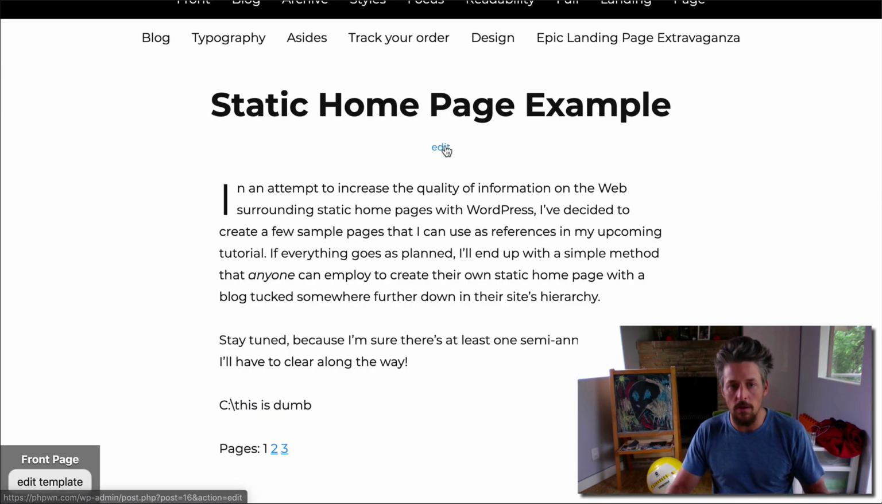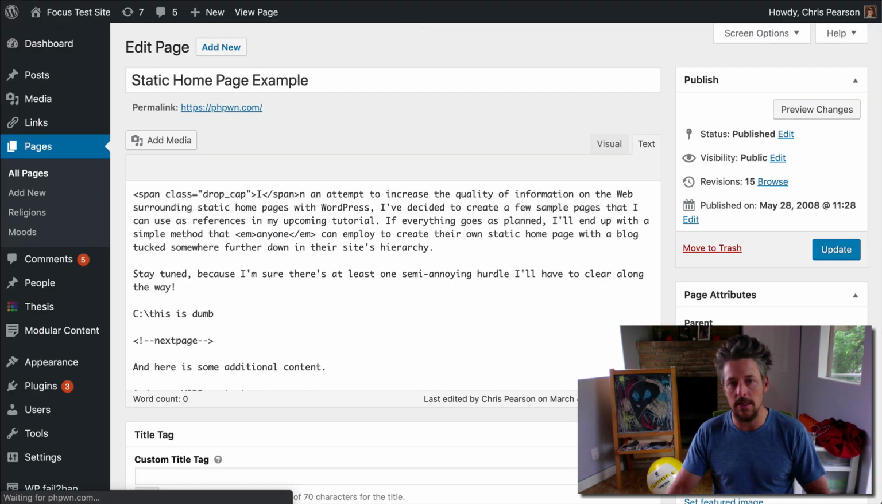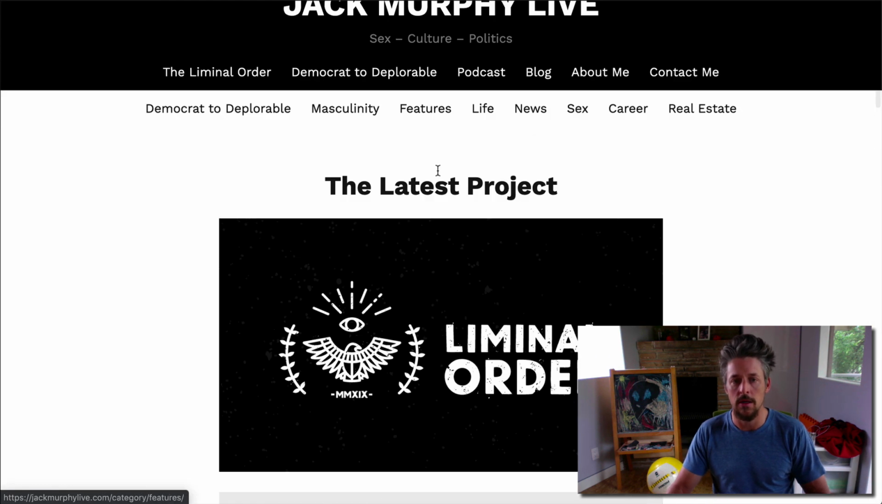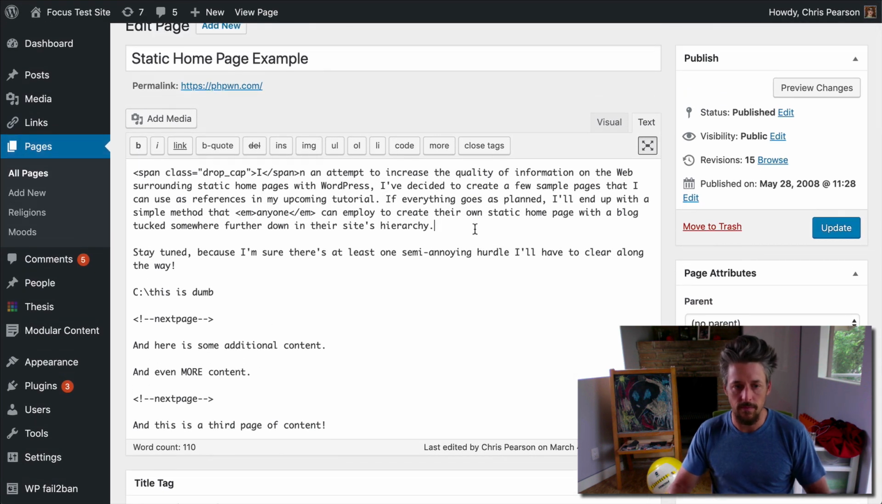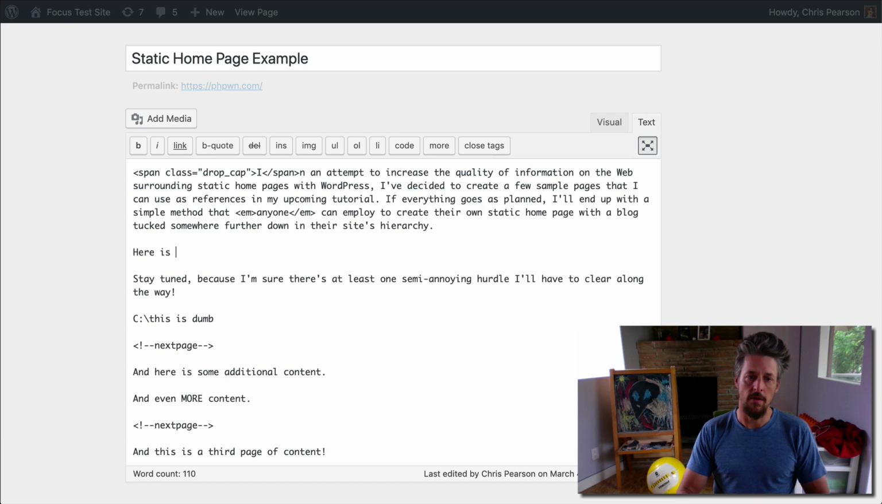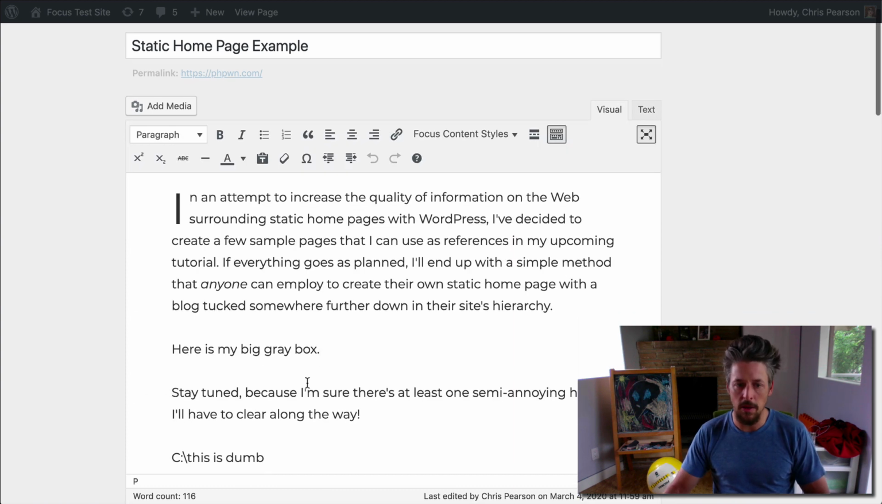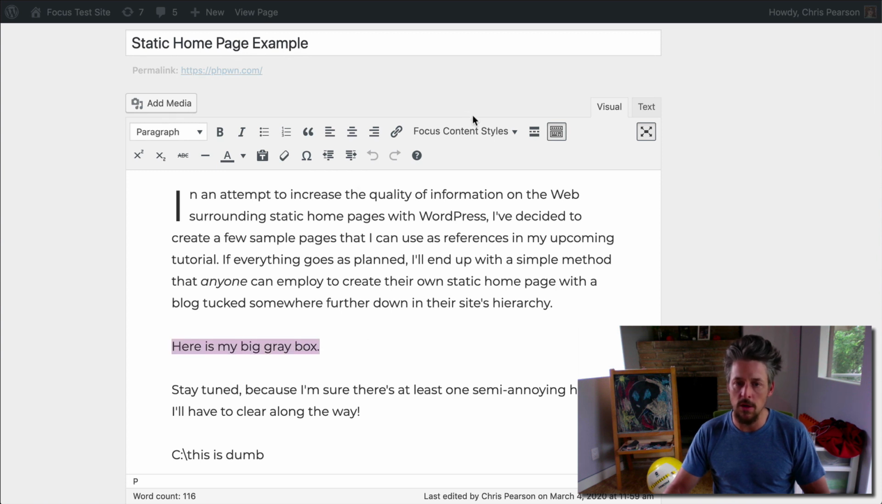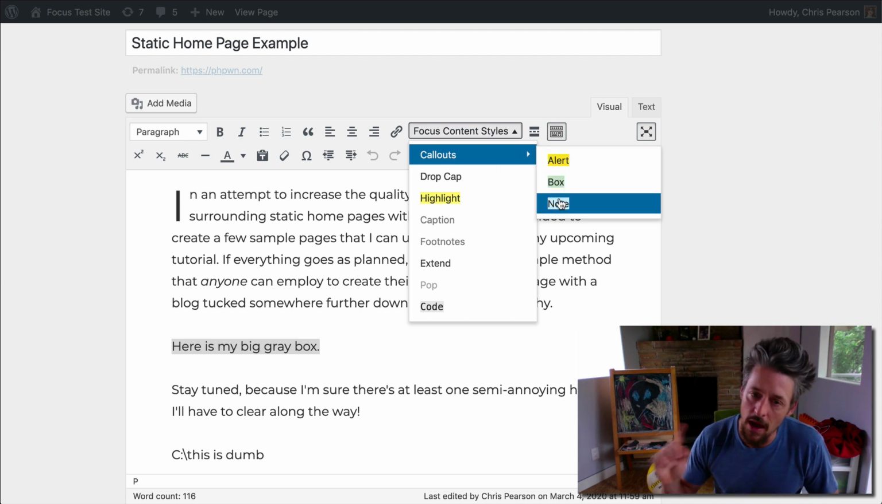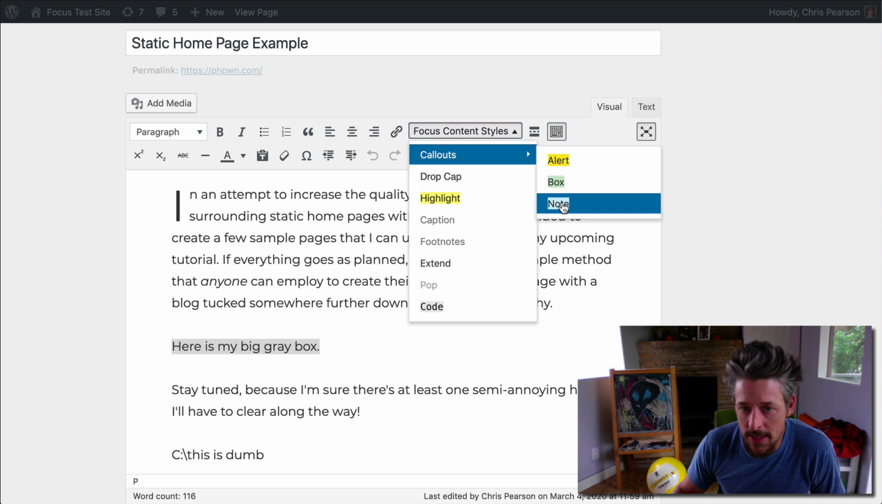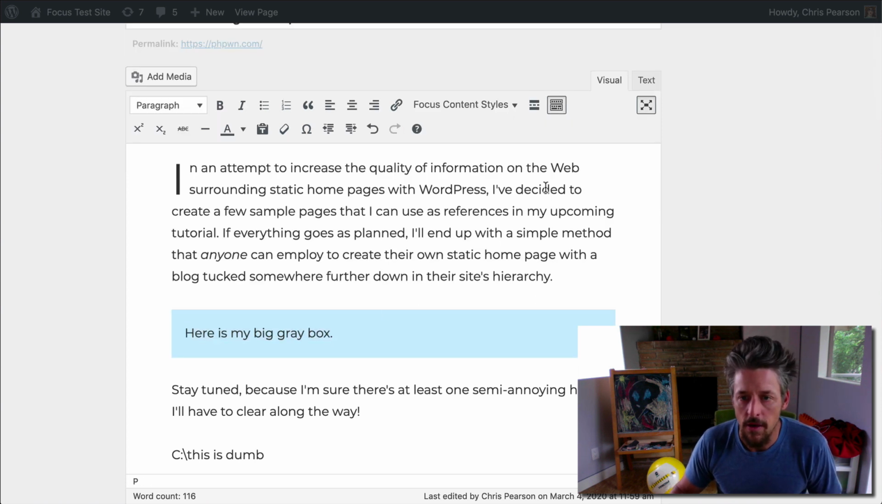He has a link and an image to that, and then he has a list of podcasts, and he's just hand done this. So I'll go in and show you how we can make like a box like he did. So he's put them all inside this gray box. So you could do something like this. You could say, here is my big gray box, and I'm going to flip over to the visual editor because that's how most people like to do it. I prefer the text, but it's no big deal. We're going to highlight that. We are going to click Focus Content Styles, and we are going to make it a note because Jack is using a note. He has just changed his note color, but here we go. That's a note.